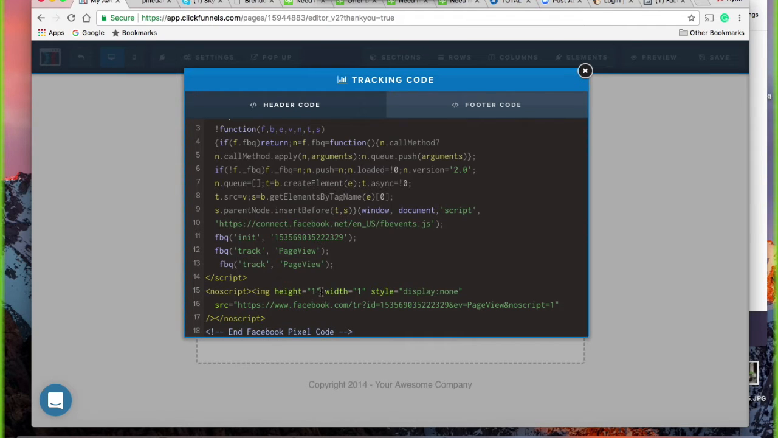And now change page view to lead with a capital L. Nope. So where it says page view, you want to change that to lead. Page view. Change this one right here.